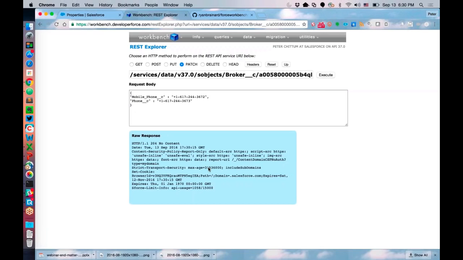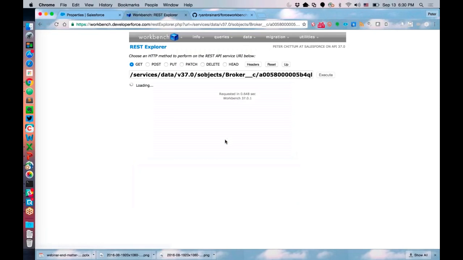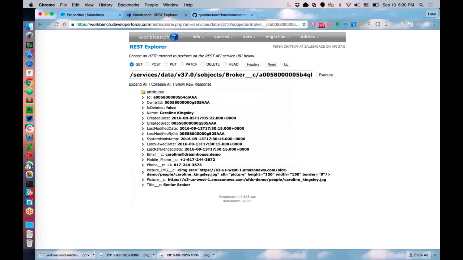Now, one of the things, though, is patch actually doesn't return anything to me. In order to do that, I would need to go back and repeat that request, but with a GET to that same endpoint. And then you can see, there we go. So I have those updated values in there. I've added a country code, and I've corrected the phone number there. So that's all well and good.